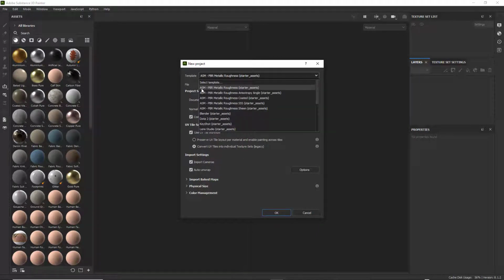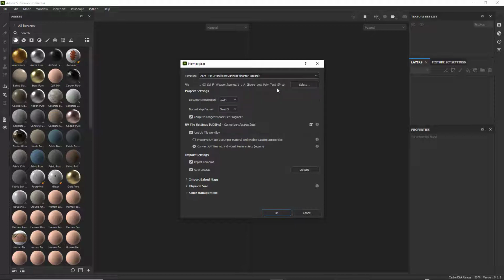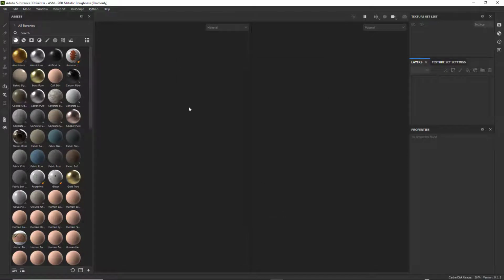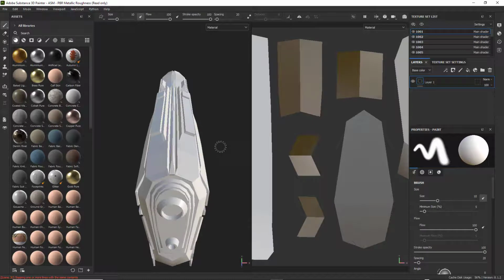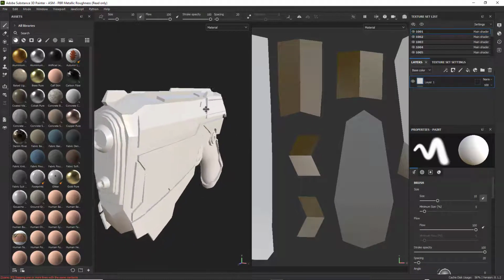And we're going to want to start with ASM PBR metallic roughness starter assets. We're going to do 2048, and we're going to use the UV tile workflow, convert UV tiles into individual texture sets legacy. And that looks pretty good. Click OK, and that should bring that in. And you can see everything's looking good.